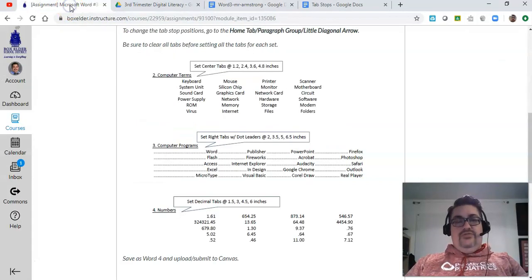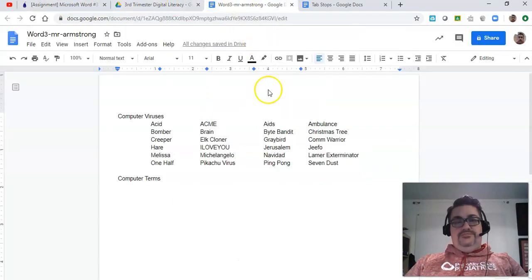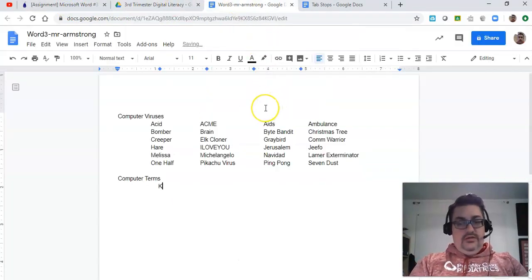I'm going to do the first 4, keyboard, mouse, printer, scanner. Okay. Keyboard, mouse, printer, scanner. Okay. And I'm going to hit enter and come down to the next line.